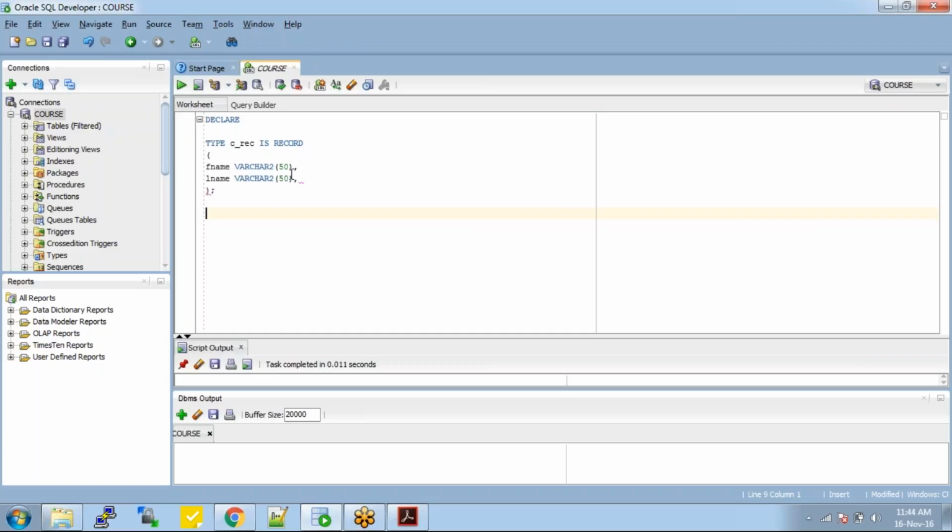Now of this particular record type, I need to define a few variables of this type.